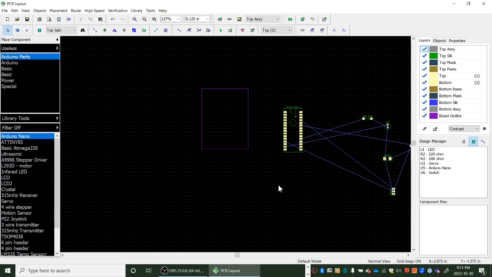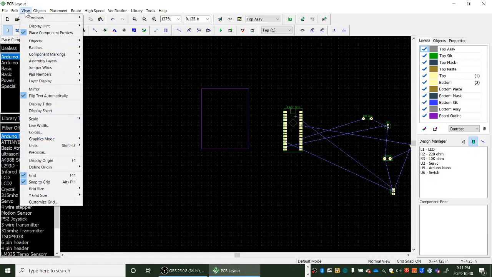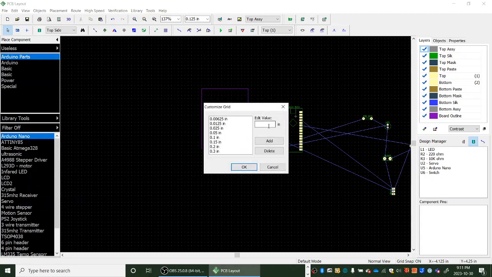Okay, now we need to make these little holes 1/8 in from the corner. So why don't we set up the grid at 1/8 and then we can snap to that location. So over here under View, Grid again, head down to Customize Grid. We're going to need a couple of things. We're going to need a 1/8 inch grid. 0.125 is an 1/8. We can add that to the list because it isn't there. The other grid we might want is a 1/4 inch, so let's go 0.25 and add that to the list.